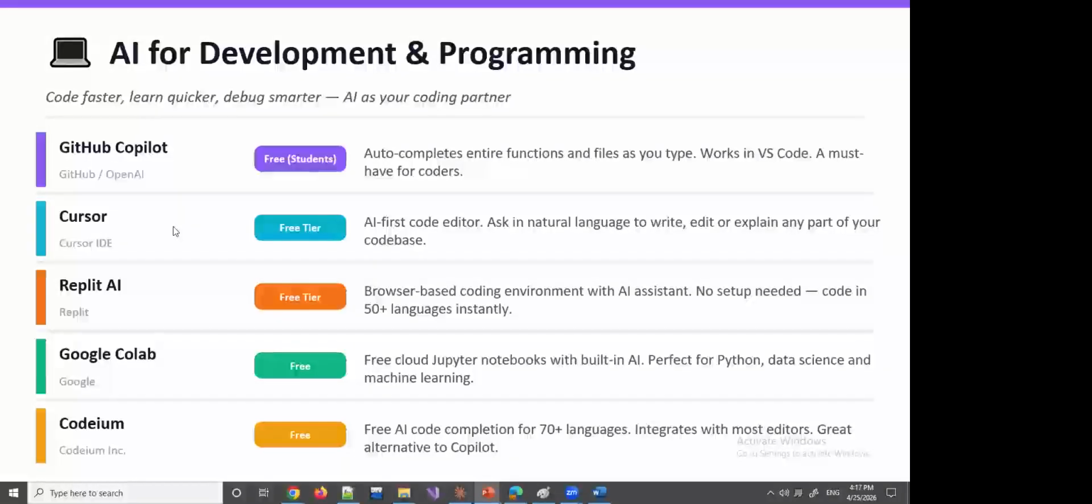Next one is Cursor, an AI-first code editor. Ask in natural language to write code. So you can see it's in natural language, which means it can be English or maybe Chinese or something. This one I've not tried before.